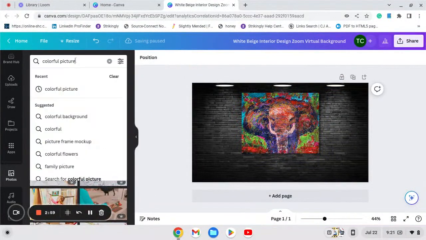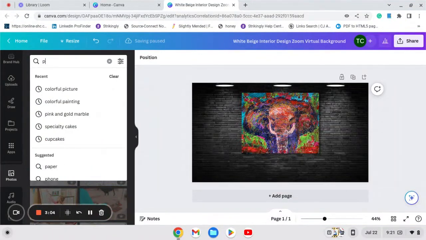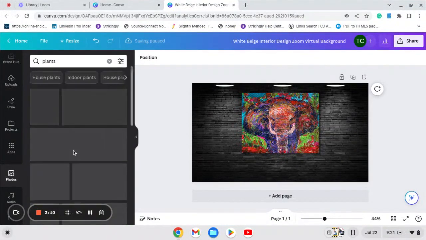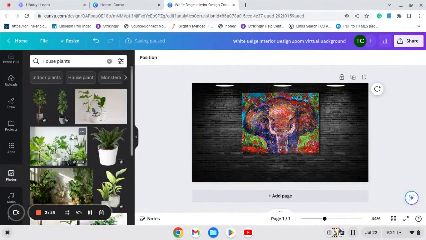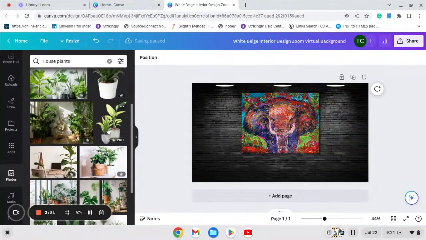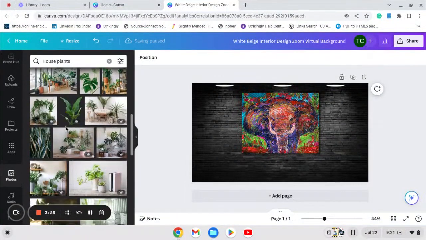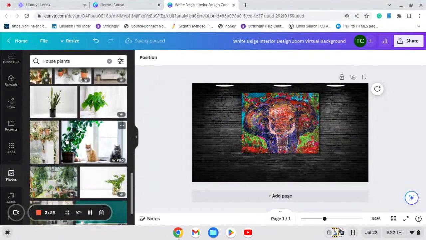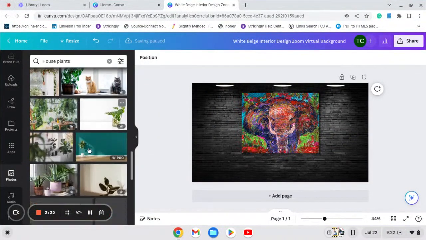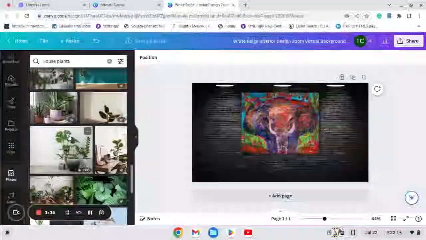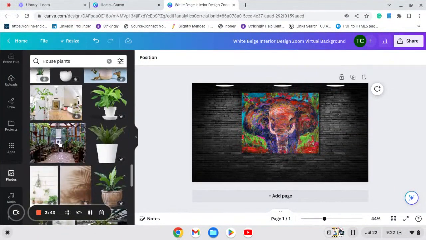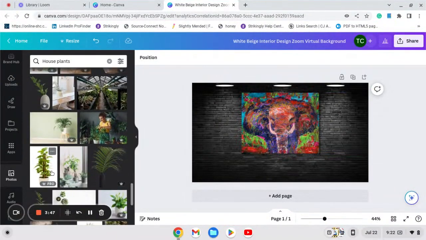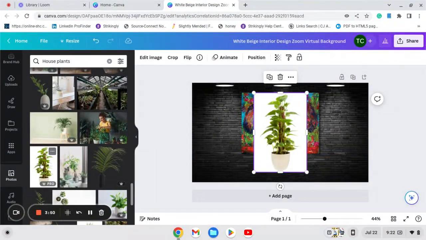Now I want to stay in the photos and look up plants. All right. So, house plants. Let's see what comes up. These are pretty nice. Let's see if they have any other ones. Standing plants. This is pretty cool. That's black though. I don't want it to be black. I just see some up top, but I want to see what they have first. This one looks pretty cool. So let's do that one.